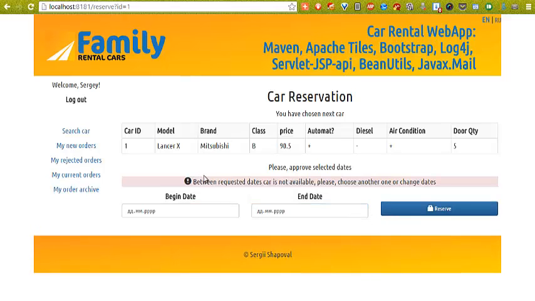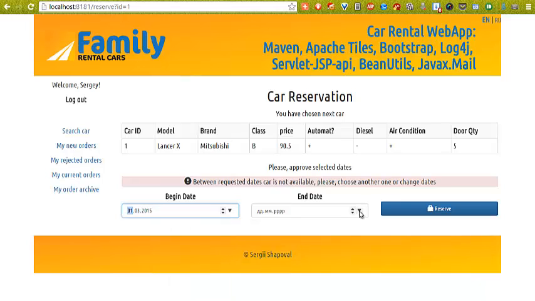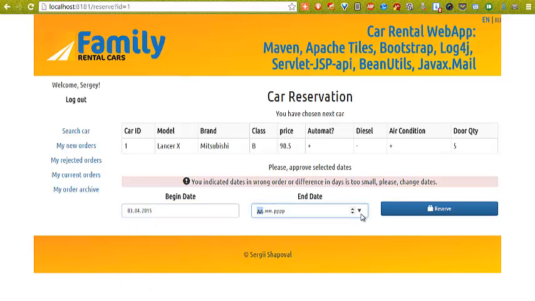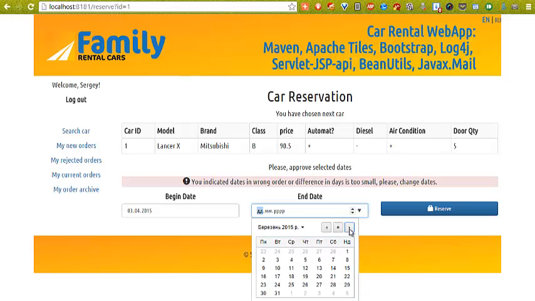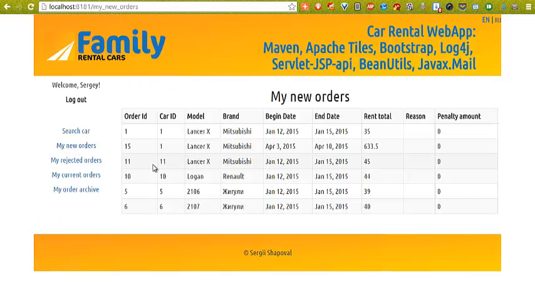And I won't be able to do it because between these dates it is not available. Oh yeah, rerun the order. Yes, it is already reserved. Let's go to my new orders. It is placed over here. Rent total for this car and our dates.